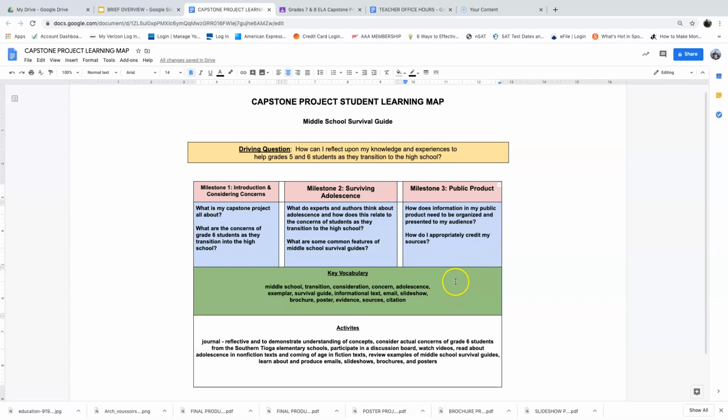There are about 15 key vocabulary words that are going to be very useful for you to know as we're progressing through this project. And some of the main activities that you're going to be involved in are journaling, both reflective journaling and journaling to demonstrate your understanding of concepts. You're going to be considering actual concerns of grade 6 students from the Southern Tioga Elementary Schools. You'll participate in a discussion board. You'll be watching videos. You're going to read about adolescence in nonfiction texts and coming of age in fiction texts. You'll review examples of middle school survival guides.